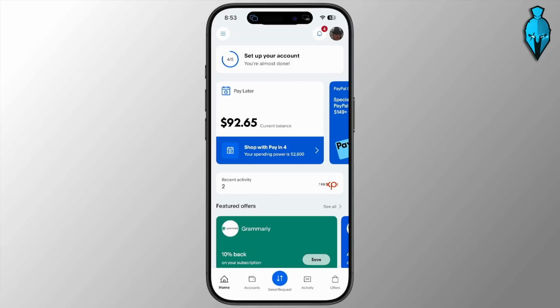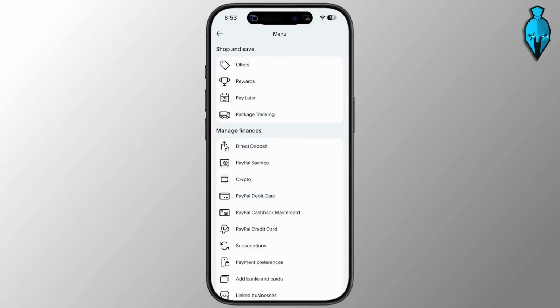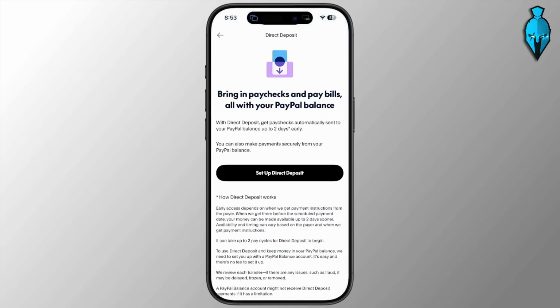Begin by opening the PayPal app and then tap the menu icon in the top left corner, and then under Manage Finances, select Direct Deposit. Then choose PayPal Smart Route and begin the setup.